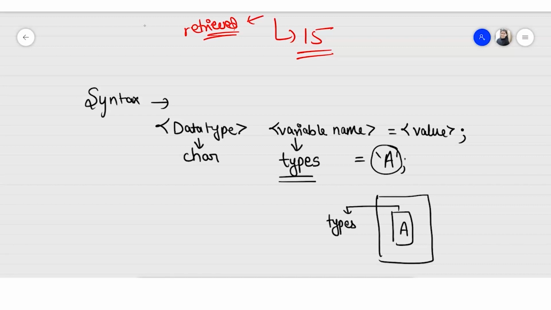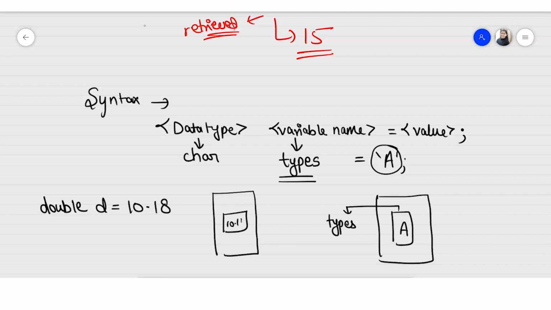Let's have one more example with a double value. Let's take double d equals 10.18. What will happen in the computer memory? Let's recall this picture again. 10.18 will be stored here and it will be referenced by the variable name d. As simple as that.